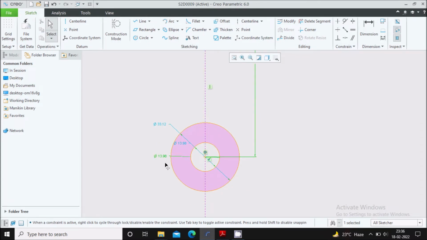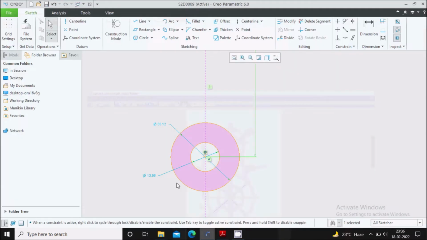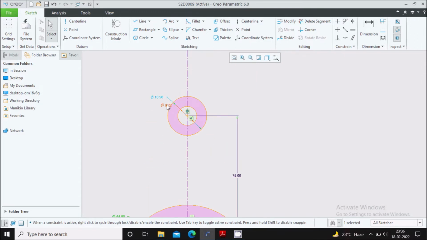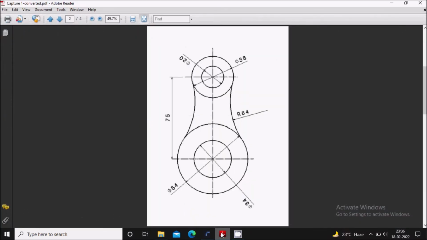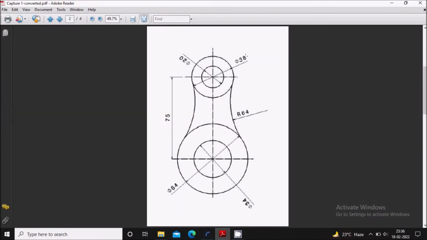Okay. Inside and outside diameters are 34 and 64. So here inside 34, outside 64. Here the inside diameter is 20 and outside 38. 20 and 38. Now we'll draw this arc which is tangent to these two circles.